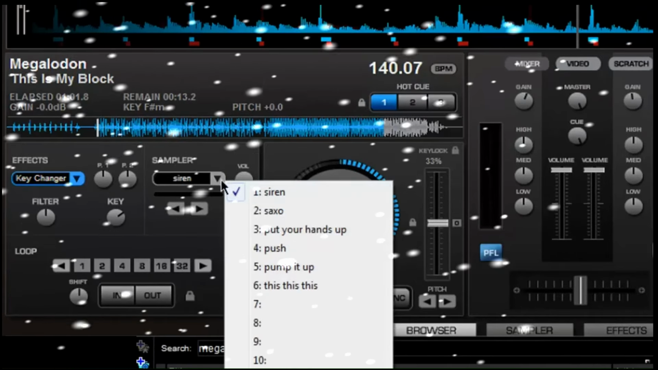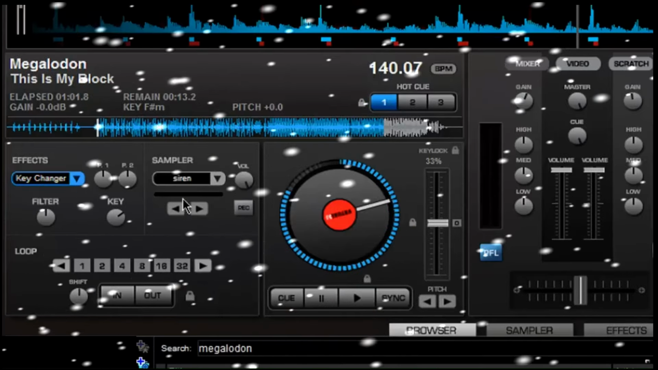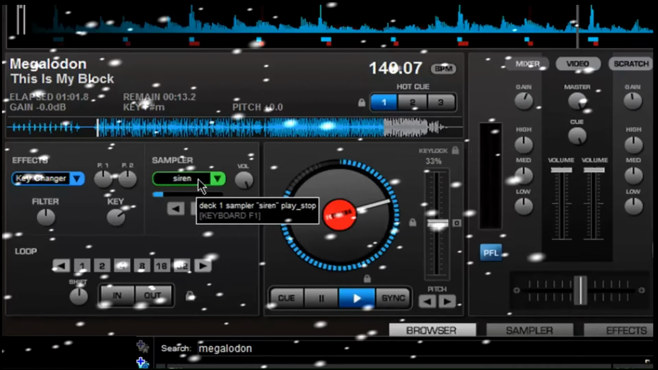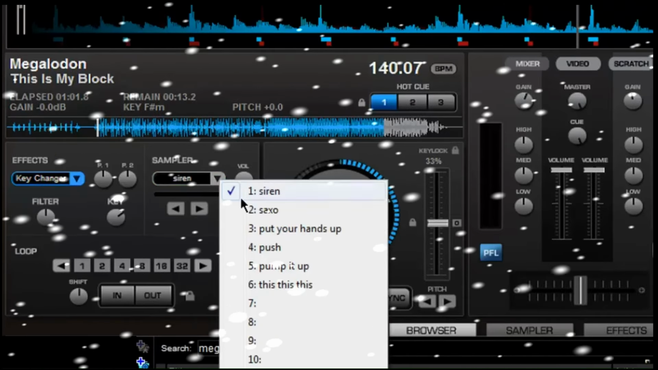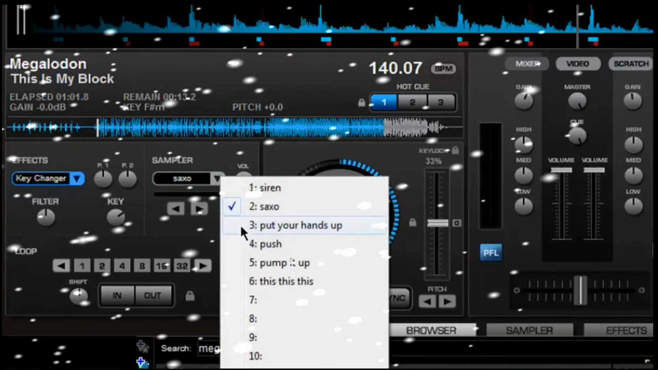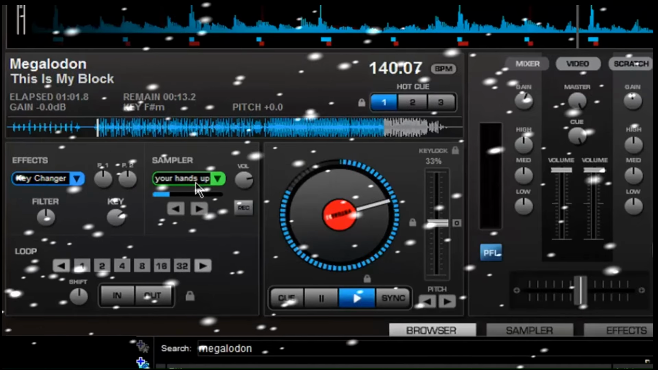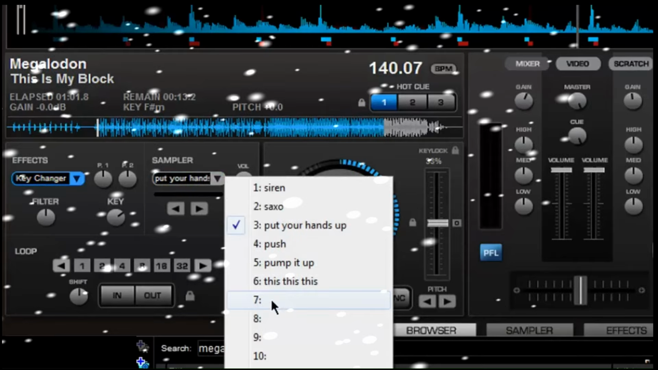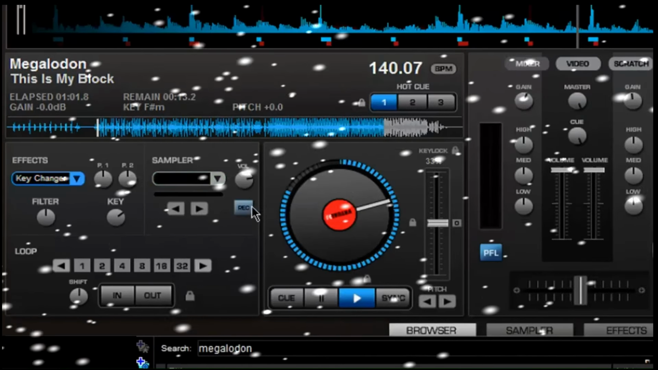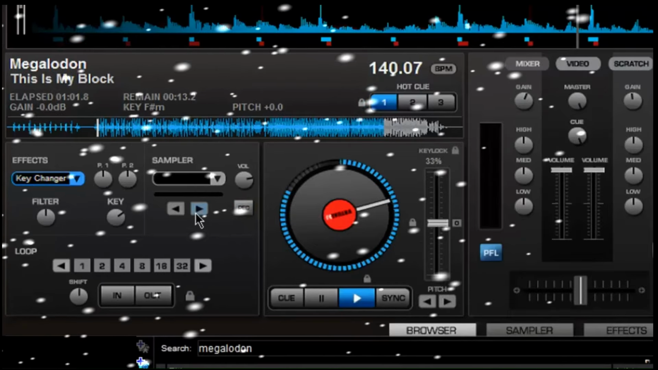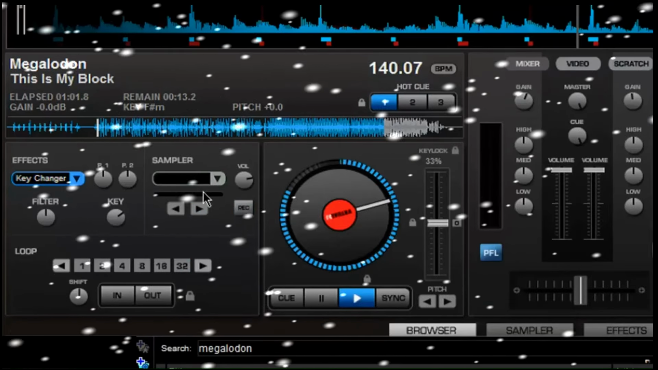These, I never really use these ever, but you might sometimes. We have siren. Some rap artists might use it. We have saxophone. And I've never used it. Put your hands up in the air, put your hands up. These are kind of silly. You can add your own though if you want. You can record your own by hitting this record button. But yeah, so that's pretty much it for the effects.